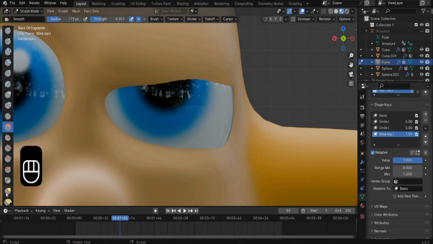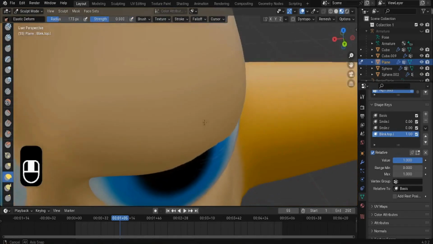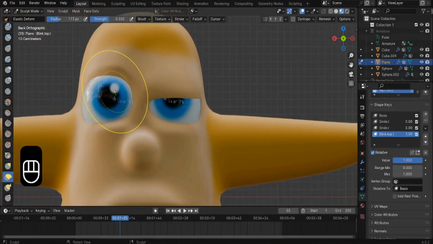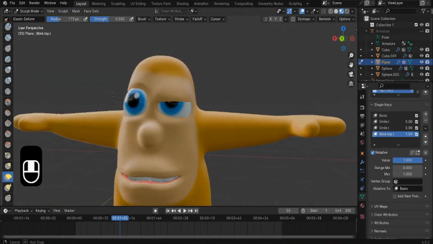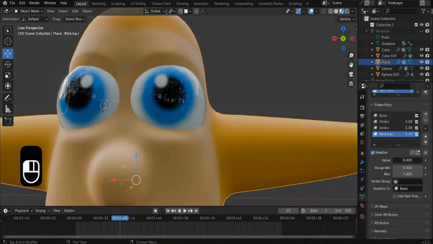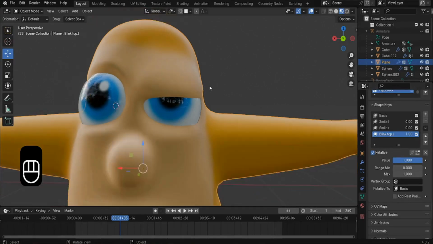Alright. Now let's select this elastic deform. Pull this area of the eyelid down a tiny bit, and also let's pull it out. Okay, maybe a little up. And okay, now we have this nice straight line for the upper eyelid. And as you can see, this eyelid is now nicely going up and down.